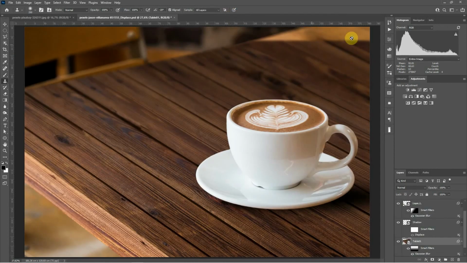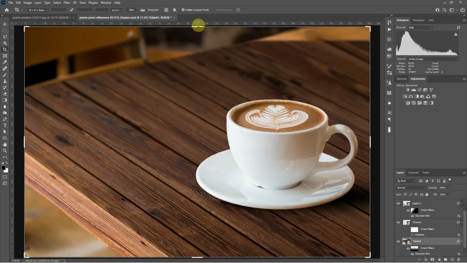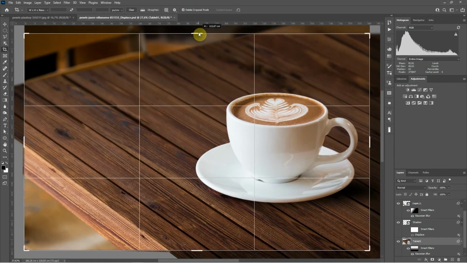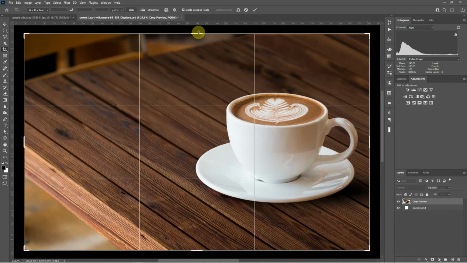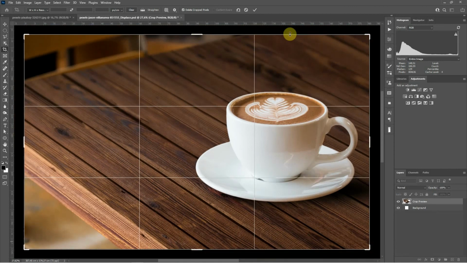Okay, we have a little problem here because it's still showing some part of that, so for this part we can just crop it out. So we'll just add our crop here to remove it, and enter.